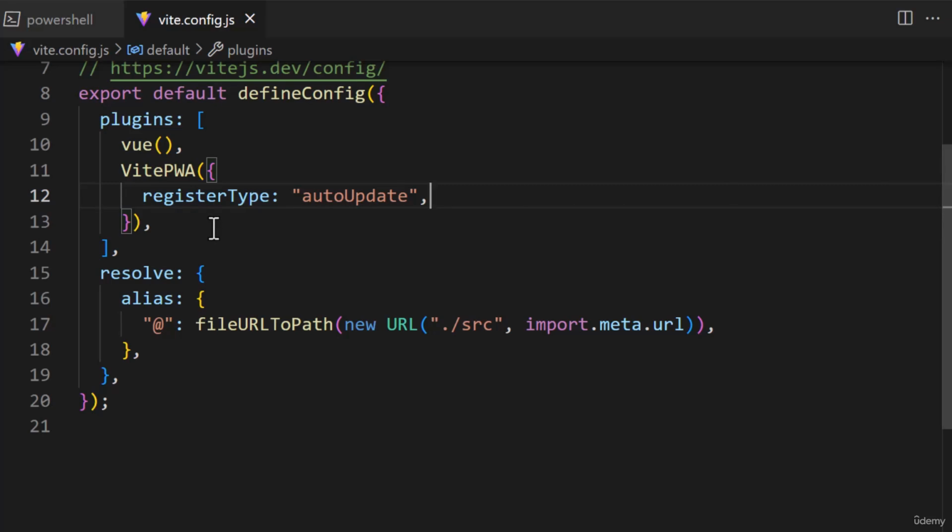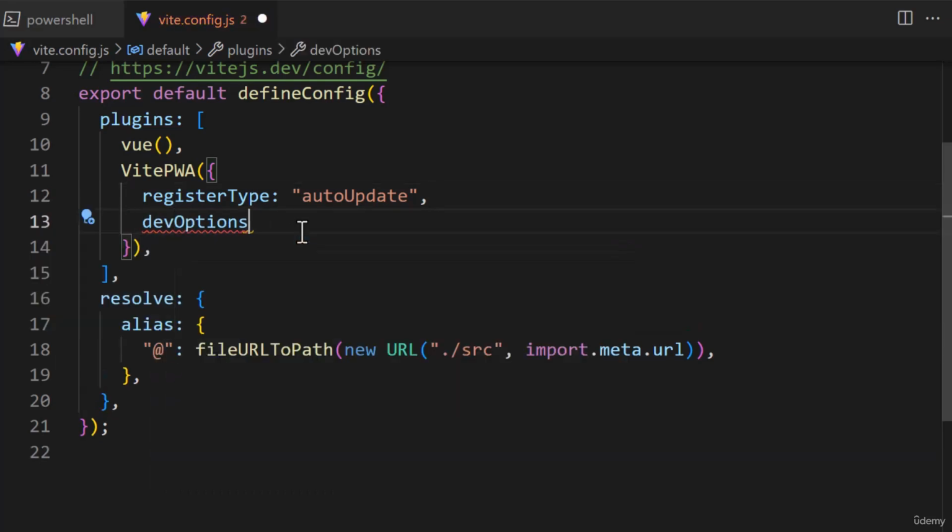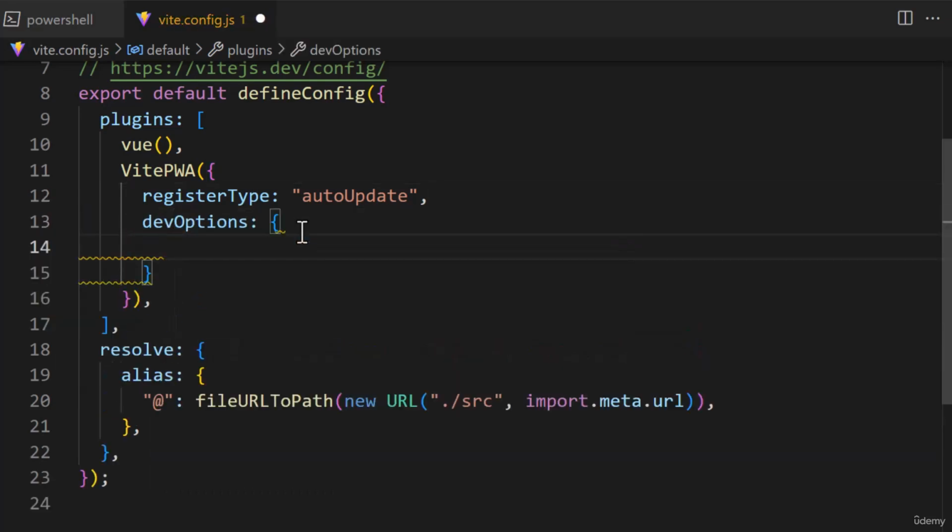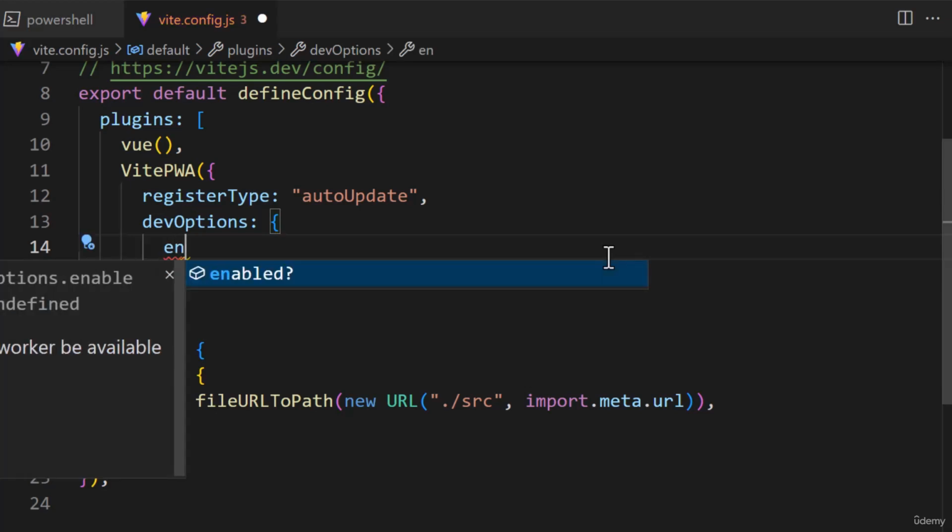What if a file is updated? The user should download the latest copy. By setting the registerType property to autoUpdate, the app will automatically update itself with the latest copy. After adding this property, add the devOptions object. This object can contain configuration settings for the development server. Let's set the enabled option to true.